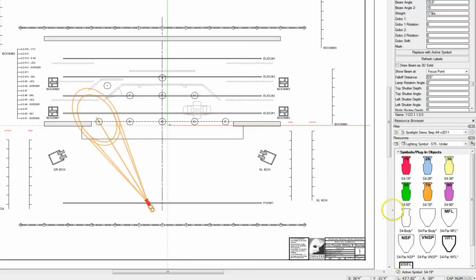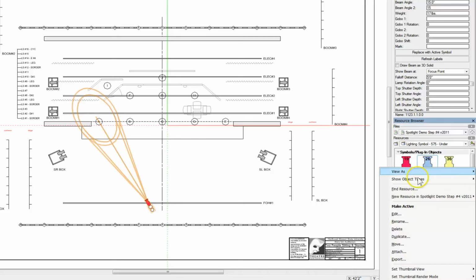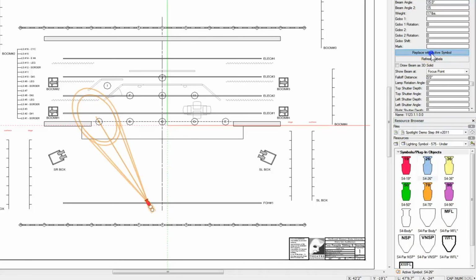So now we're somewhere between the 26 and 36 degree. I'm going to try the 26 degree. So we're going to right click, make active, replace with active symbol. Now this looks like it's going to be pretty nice. I'm thinking, we can always come back and change it later, but for now we're going to stick with this. So now I'm going to zoom in just a little bit so we can see this.